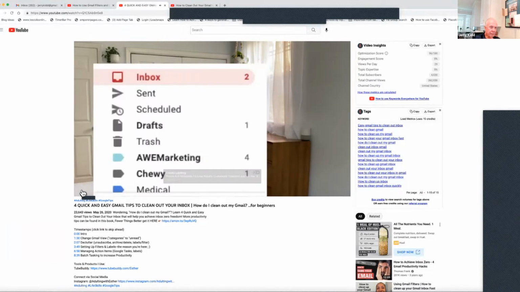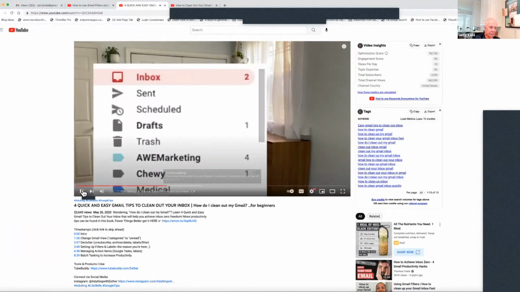Now we're looking at the left-hand bar of Gmail. We can see inbox with 2 unread emails, as well as sent, scheduled, draft, and others.